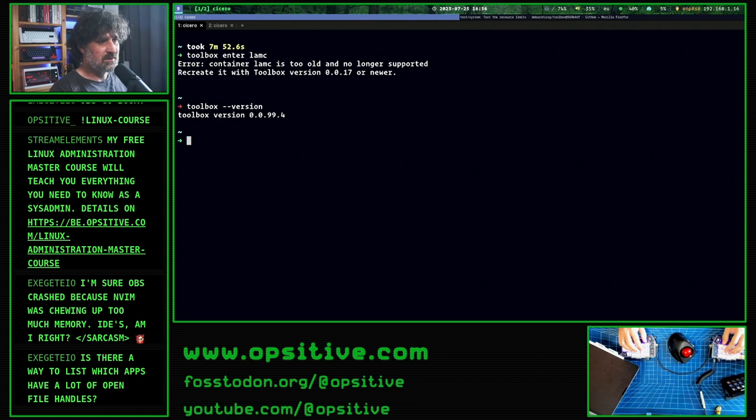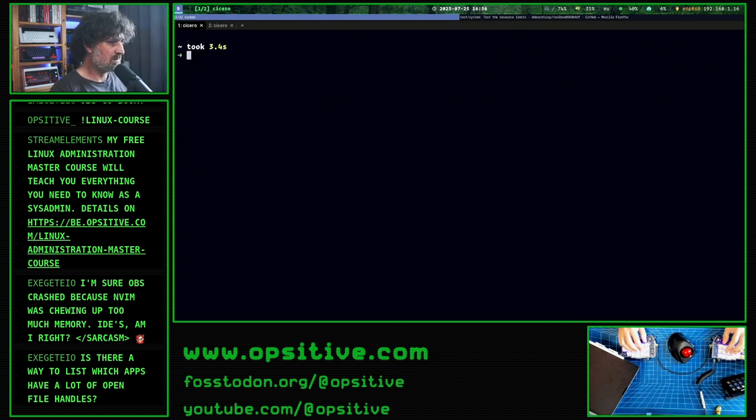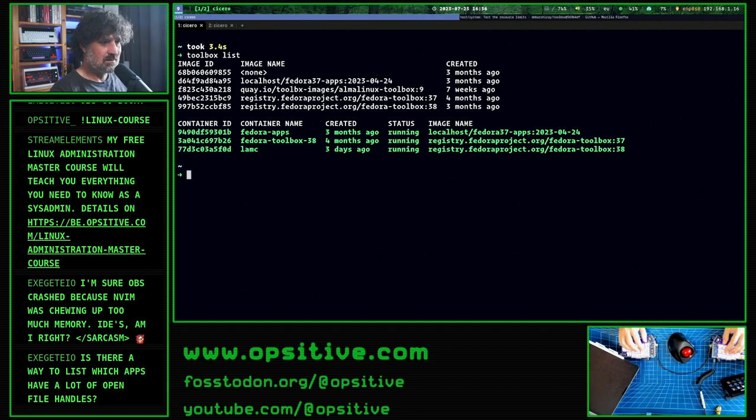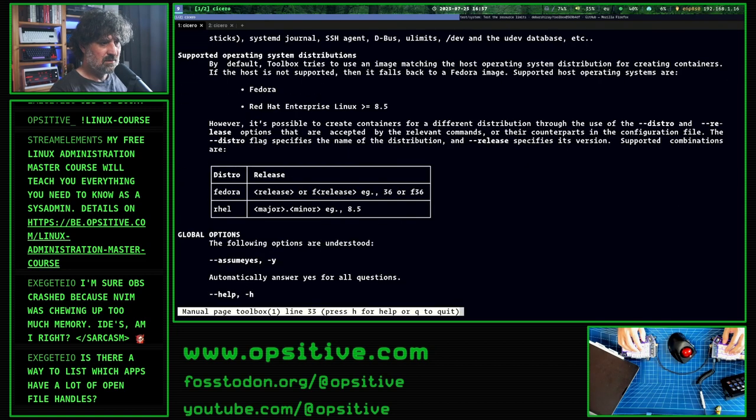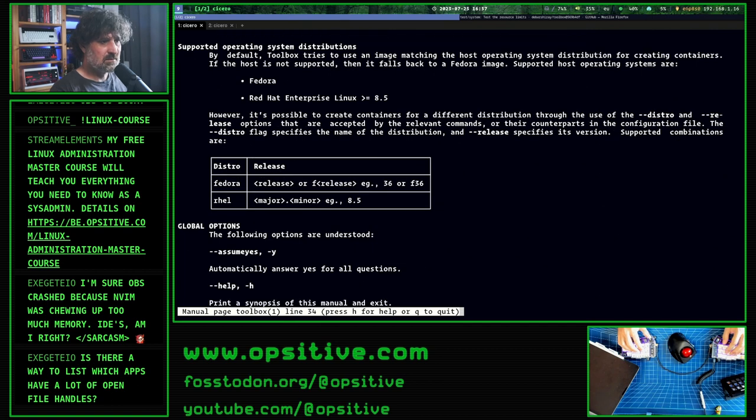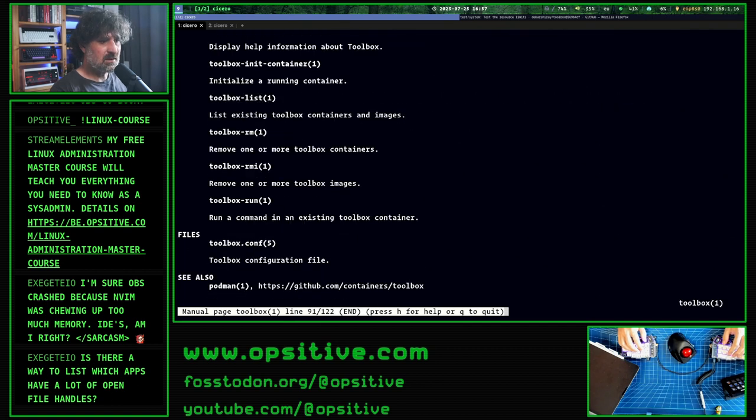Something's odd here. How about entering my main toolbox? That does work. I mean, I can always shut that down. That's not a problem, and I can recreate it. It was supposed to be a pristine toolbox anyway, so let me stop LAMC. Then I can do toolbox... is it remove? Let's see. Toolbox rm.